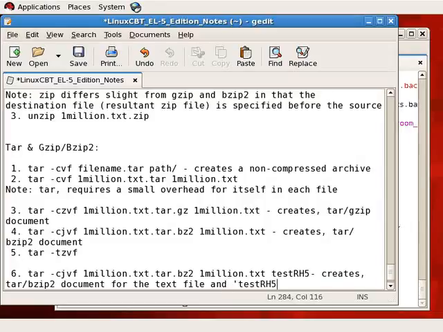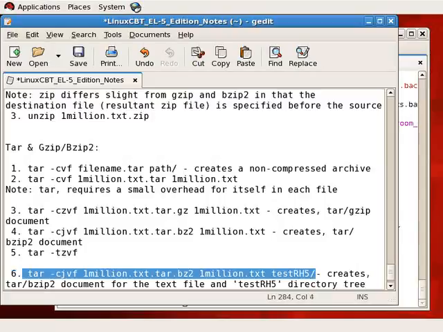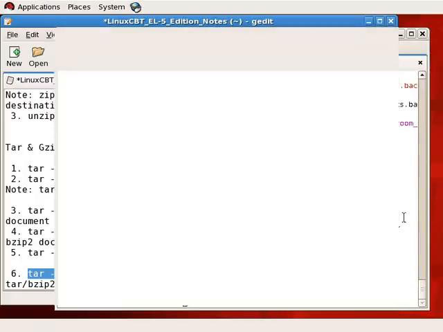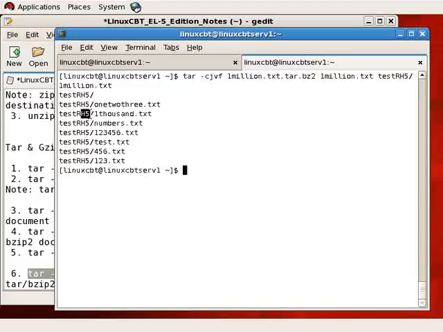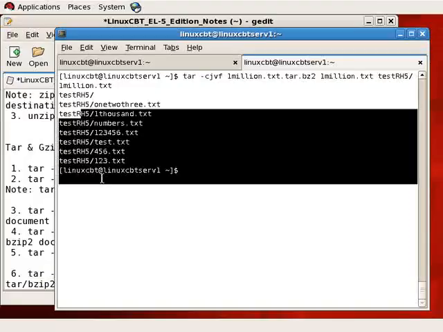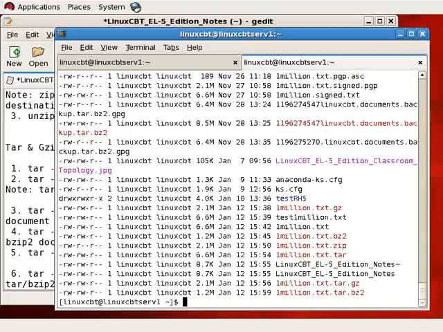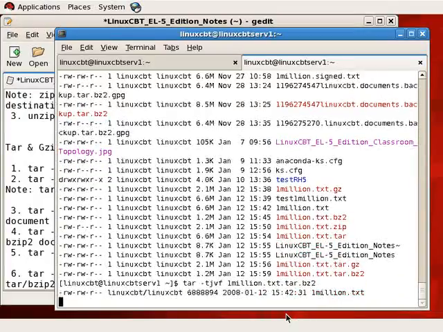This now creates a tar Bzip2 document for the text file and test.rh5 directory tree, and it is recursive by default, meaning it will back up everything beneath the directory hierarchy, including files as well as other subdirectories. So let's clear screen and give this a try. You'll see momentarily that immediately after the 1,000,000.txt file, it'll back up the contents of test.rh5, which includes any number of directories and or files.